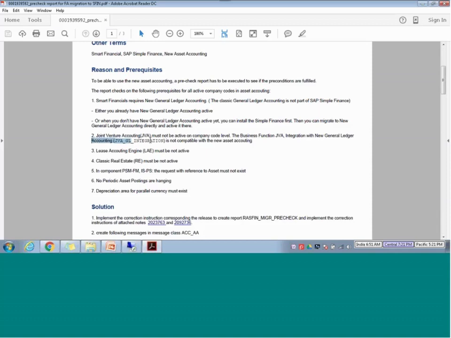Joint venture and lease accounting engine, if these are already active and you have data, then you have to connect to SAP. SAP has some other services to deactivate those from the background. But joint venture and lease accounting are not very common features. So basically, this might be a job stopper until you overcome this situation, right? Yeah. Okay. Just to keep it in mind.